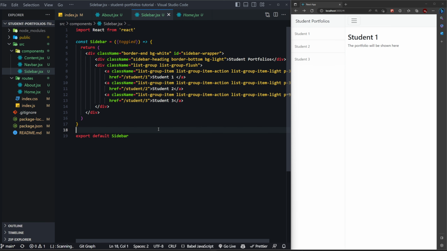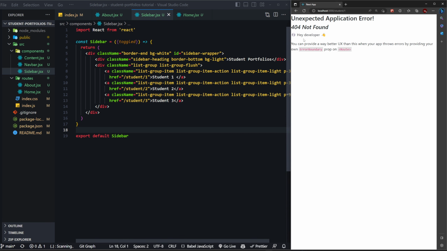So these are valid URLs if we were to use regular hrefs. If I click on it, we get this very nasty, unexpected application error. And for developers, of course, the 404, which is the page is not found. Now, how do we solve that? Well, by implementing one specific error page. Let's do that right now.